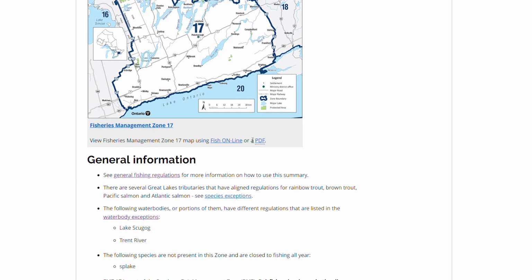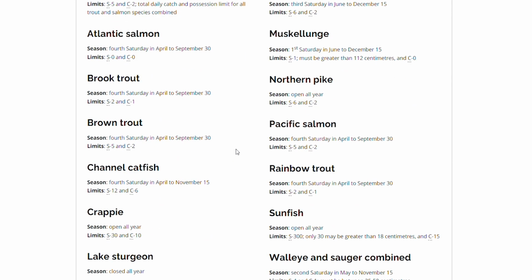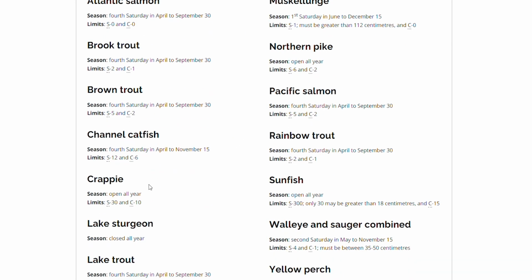The general information section shows me species that are closed all year and has hyperlinks to species exceptions, water body exceptions, and general fishing regulations, which are regulations that apply to all zones in Ontario, as well as BMZ info and a link to more BMZ information. If we scroll down, we can see zone-wide seasons and limits.